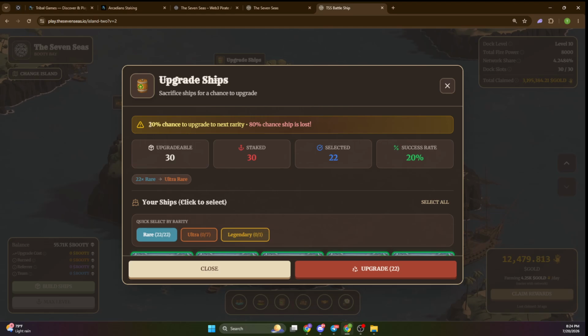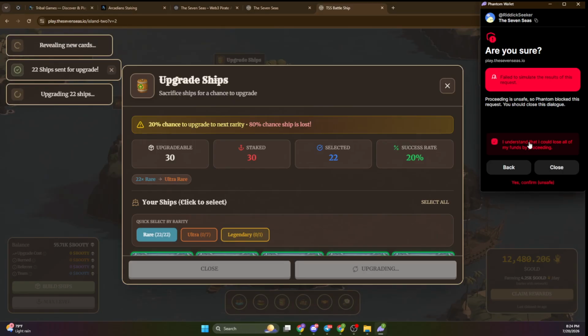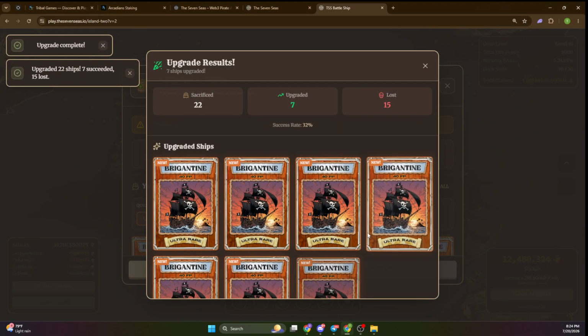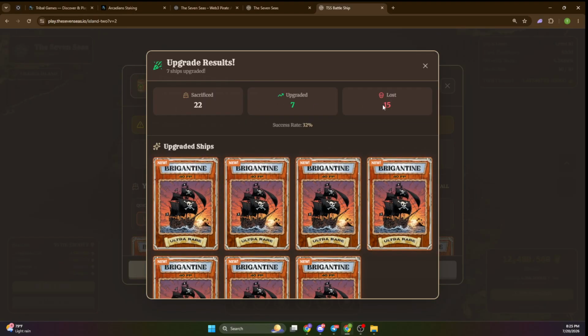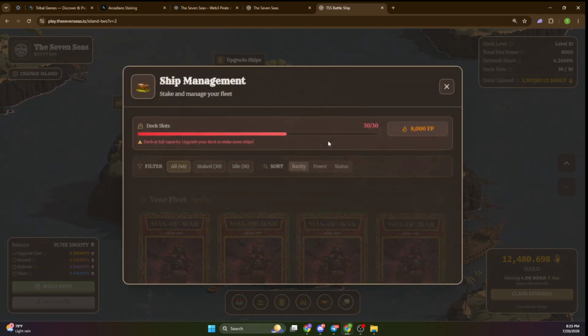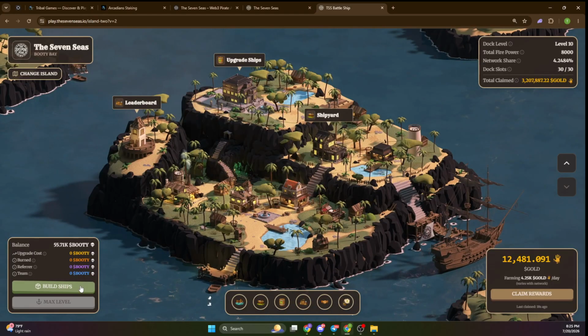So you can upgrade them. Again, it's a 20% success rate, 80% failure rate. So that's why we've made buying ships so cheap. And we can see there the success, 7 upgraded with 22 sacrificed and then 15 lost. And again, it's a matter of staking the most powerful ships that you can get your hands on. Now, the cost of building ships and upgrading the docks is both in booty. So you will need to pick up booty from the marketplace in order to progress.